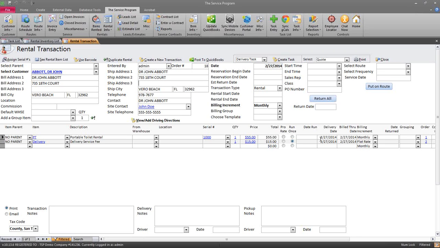We can modify that. I know we have some companies that, if I rent something out on the 27th, I get billed the 27th of every month, versus someone who rents something out on the 26th would get billed on the 26th of every month. If that's the case, basically everyone gets their own billing cycle. You can create billing groups in the program to account for that.